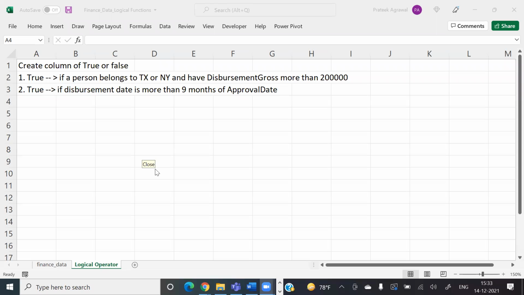Let's follow the same process. Once you're done with the question, you're going to copy the formula, not the value. You will copy the formula and put it in the chat window for me to look at.